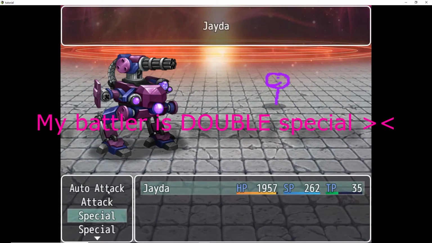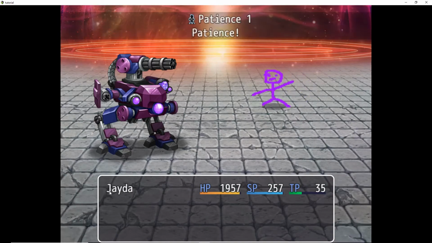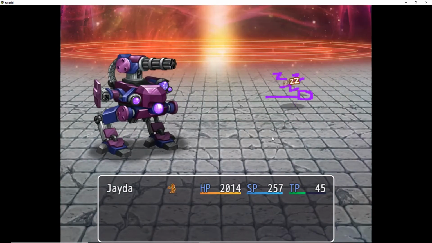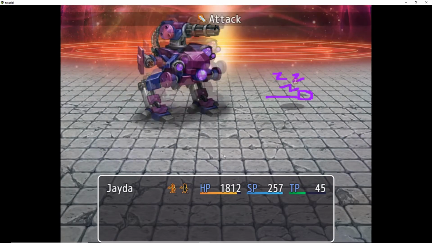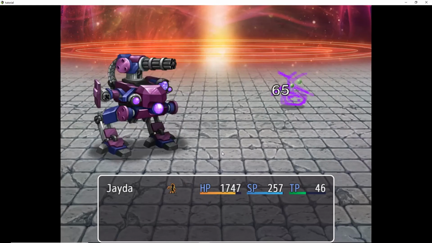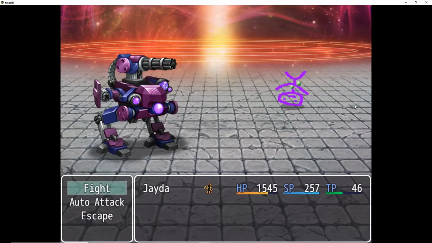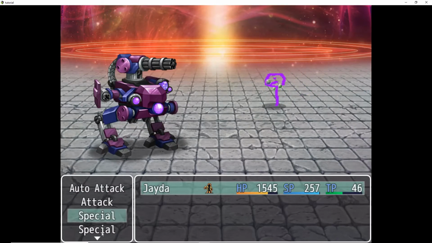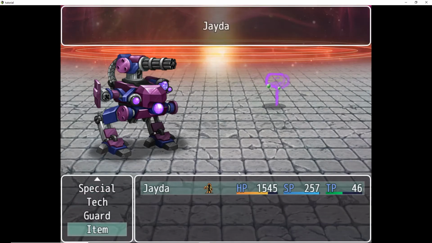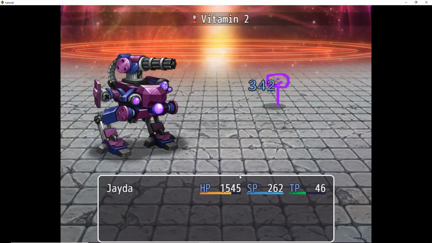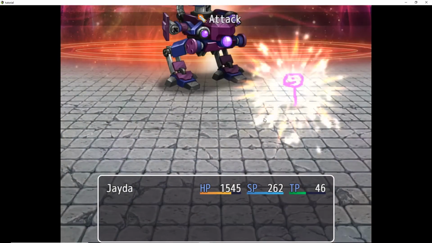About casting. Woohoo! That was absolutely wonderful. Now he's sleeping. This is our abnormal state animation. Let's just use an item and fix him. This one. Yeah. This is our item using animation.